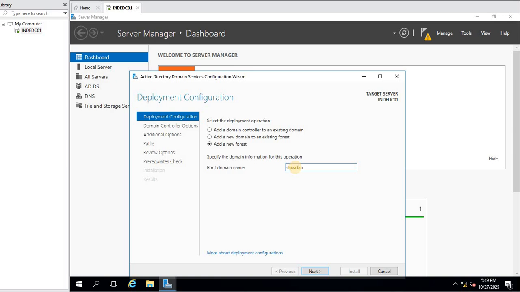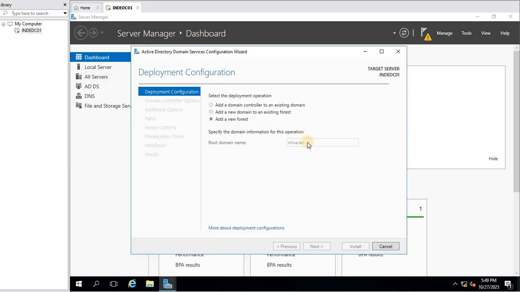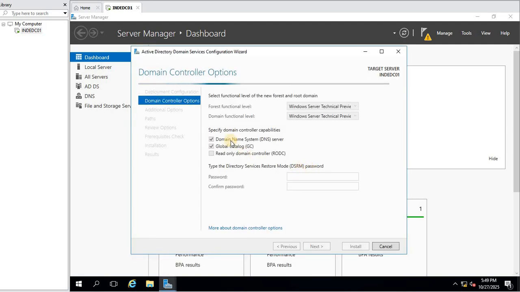Shiva.lan. The name you can choose as anything, it is not mandatory, I would say, but it is a good idea to use a non-routable domain. Routable domains we need to purchase from a service provider like GoDaddy, and those are paid. There are so many other vendors, service providers. Okay, so we will quickly change this.